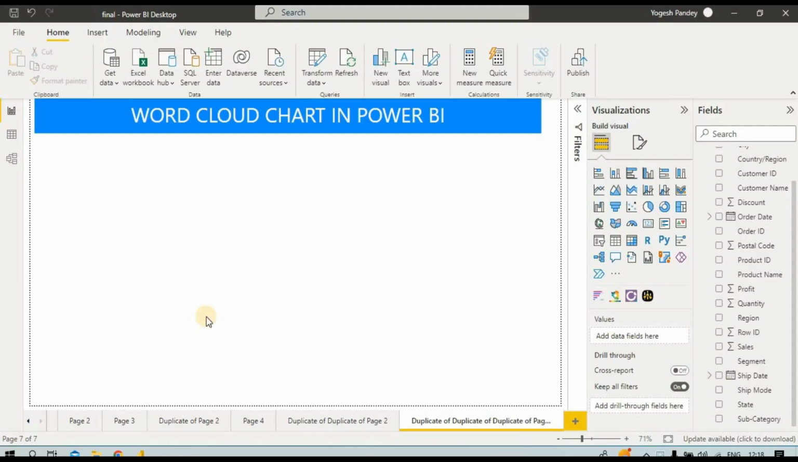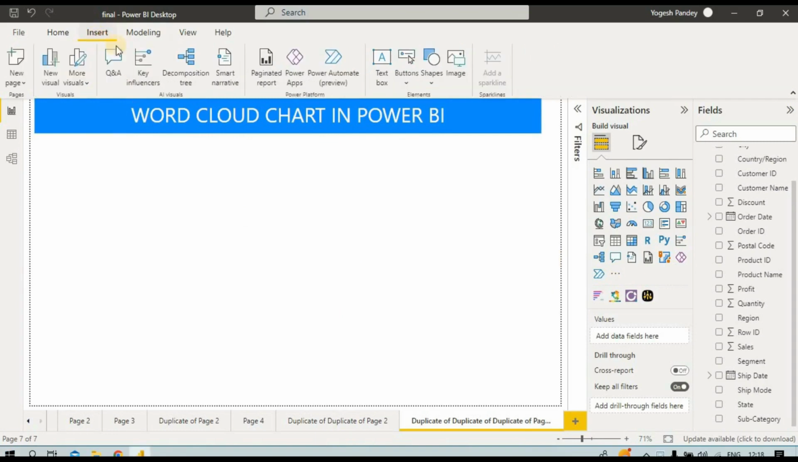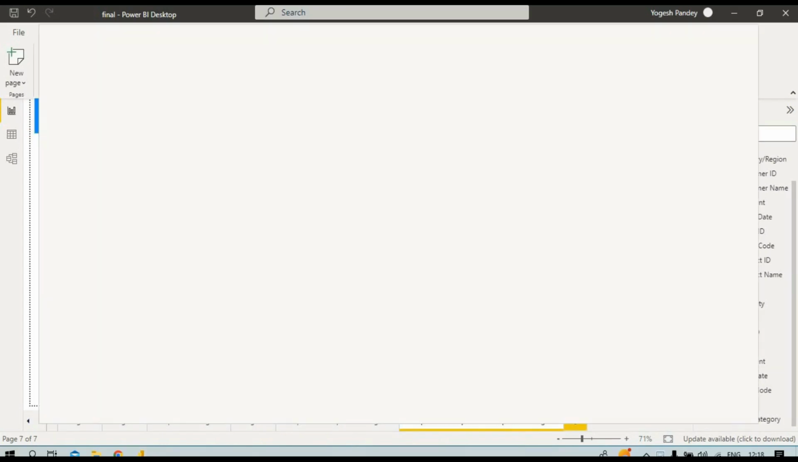So now friends, we will learn about the word cloud chart in Power BI. So how to create a word cloud chart in Power BI? First of all, we will go to these three dots. Either we will go to these three dots, or we will go to Insert and Get more visualization, wherever you like to go. So I will click on more visualization from app.